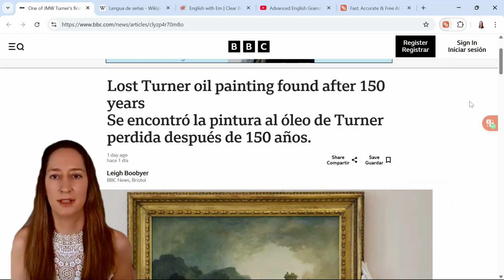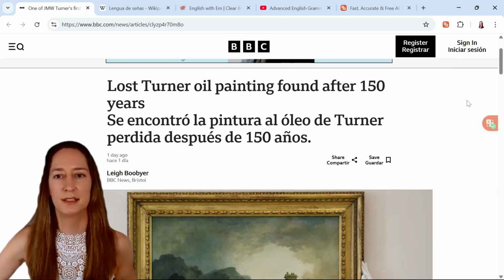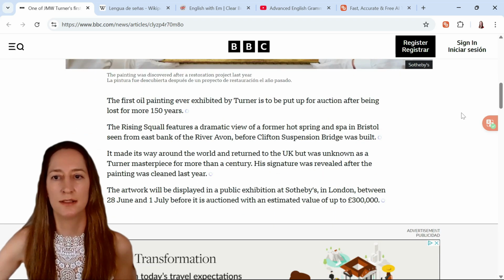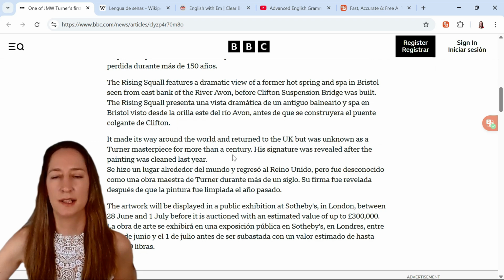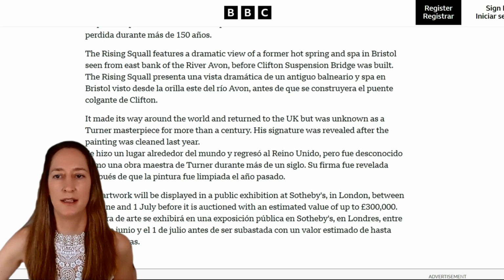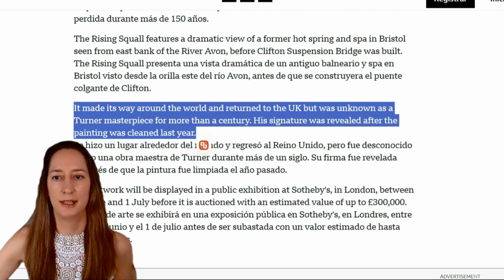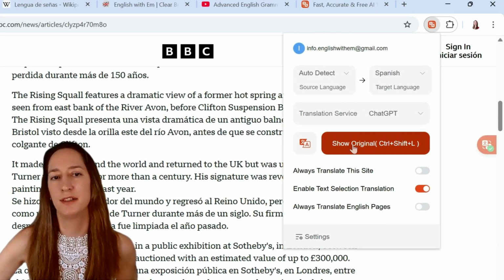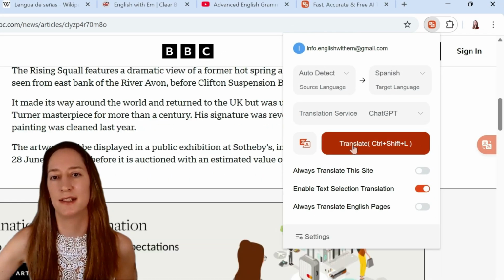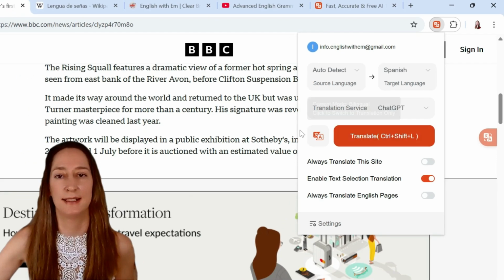So let's have a look. There we go. Super fast. Let's scroll down and take a look. Awesome. So each little section of text, you can see I've got the original English and then I've got the Spanish here. So if you want to go back to the original, you just go back up here and select Show Original. And that's it.